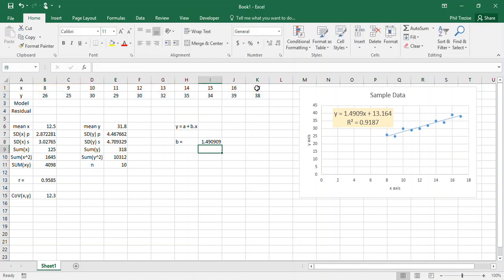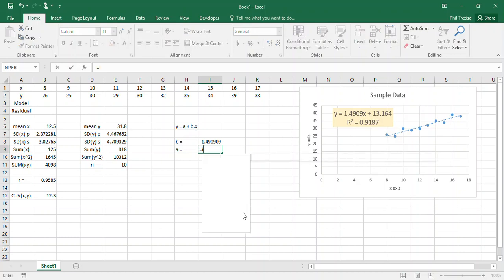And there we go, 1.49. Of course, it has to match what was typed here by the computer. The computer worked these both out. Then I want the value of the intercept. So the intercept, there is a formula for the intercept that we could work it out, or we could let Excel do the work for us.